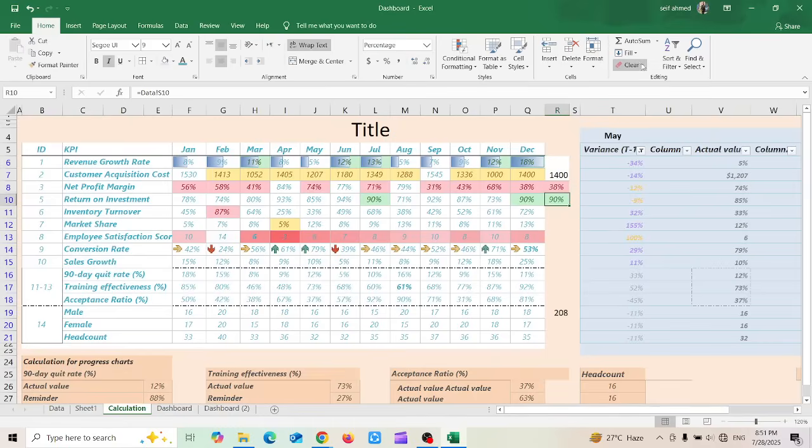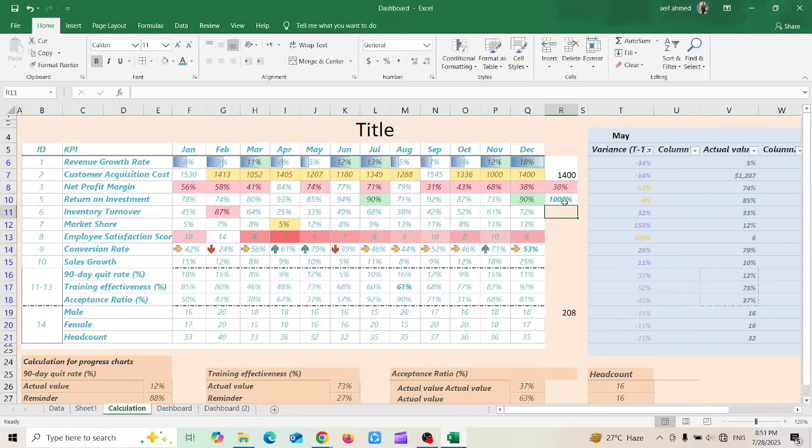If I want to just clear the content and leave the format, I can click on this and it will remove only the content, and if I try to write a number, you'll find that it has the same formatting as before.